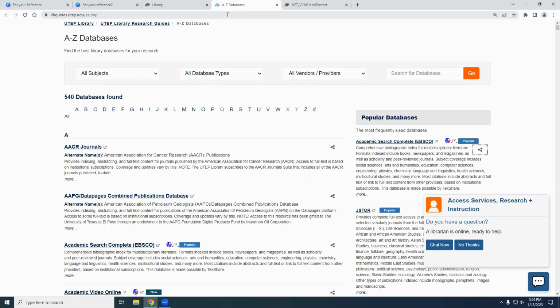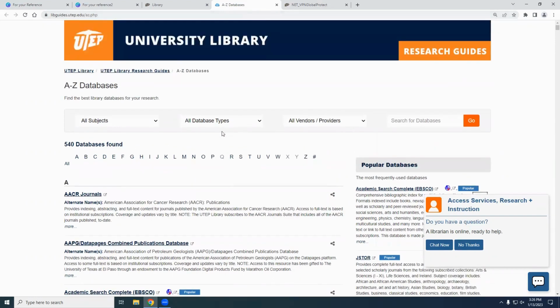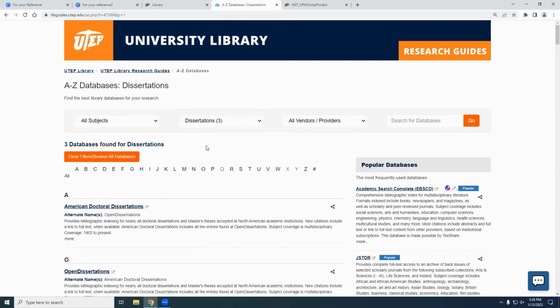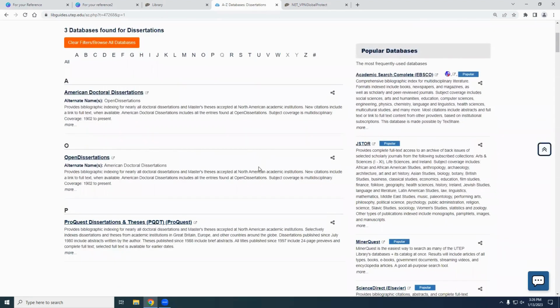What is the expectation? So under A to Z databases, through our list of 500 databases, when you click on all database types, it's a drop-down menu. And we're going to click on dissertations. We've already categorized them for you. We do have databases that deal with dissertations exclusively.